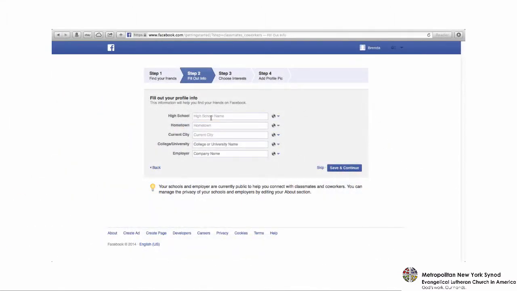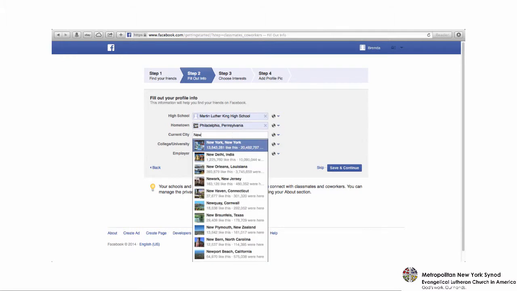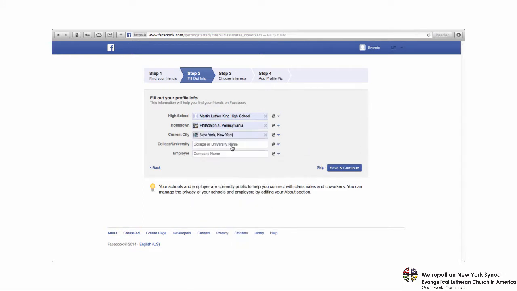Over the next few screens, Facebook asks some questions to fill in your profile information. First, it asks about your schooling, where you live, and your employer. As you start typing this information in, it will make suggestions based on what it already knows about. You can either pick one of those by moving the cursor over it and clicking, or keep typing.